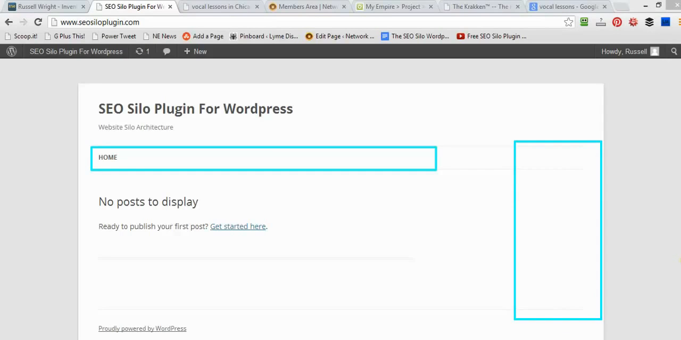So we have no menus, we have only home, and we have a perfectly blank random WordPress blog upload. It happens to be a domain called SEO Silo Plugin because that's a blank domain that I have. And so I'm going to show you how that works.